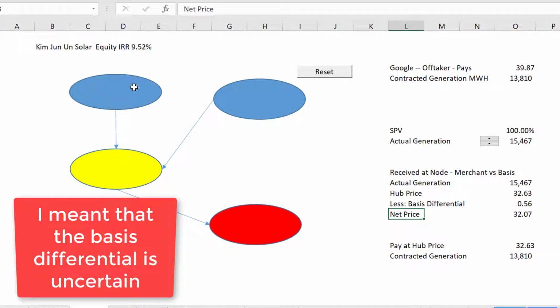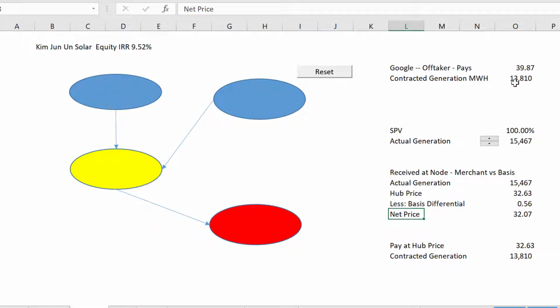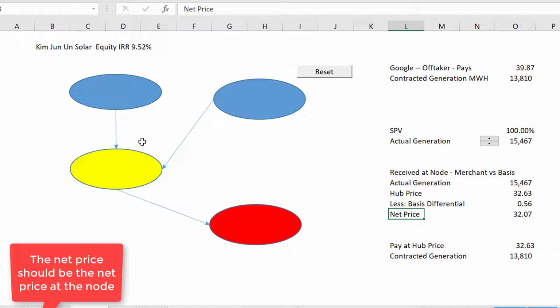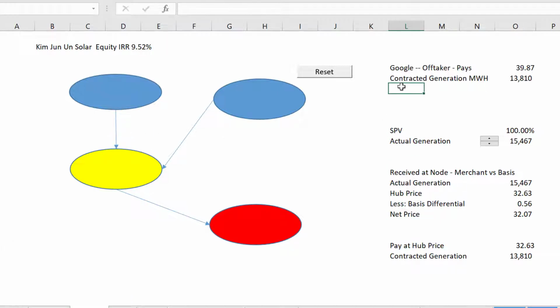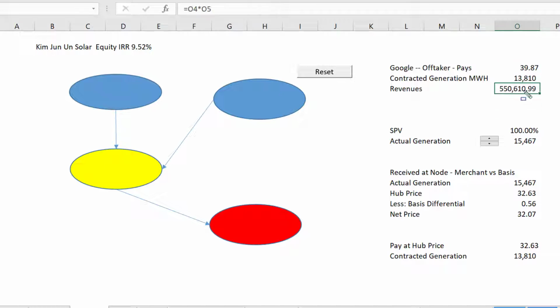Now what I'm going to do is pretend this is Google, and Google pays 39 for this much power, so we could figure out how much you get in revenues. Okay, so we'll make a little diagram that multiplies that. Now they are contracted. Okay, they get this much money. We'll put this much money.